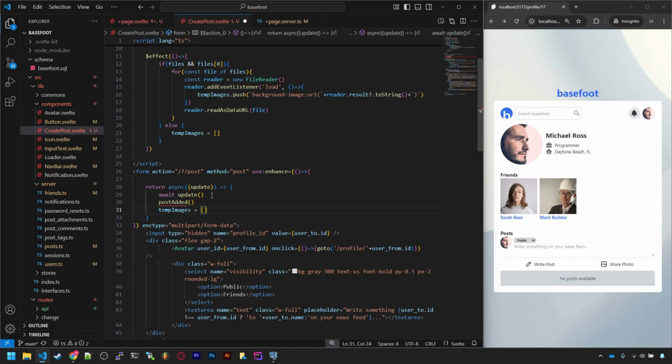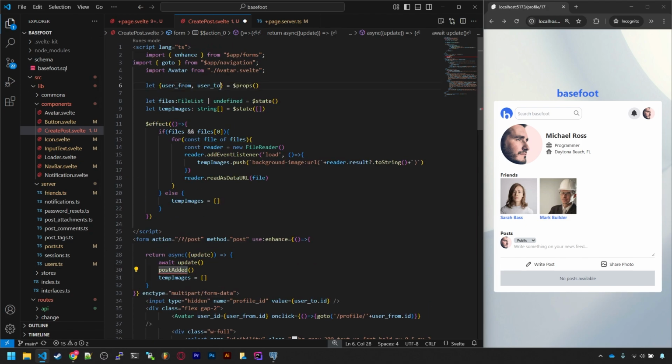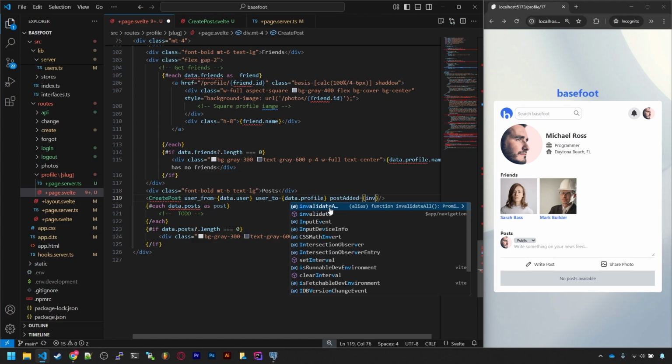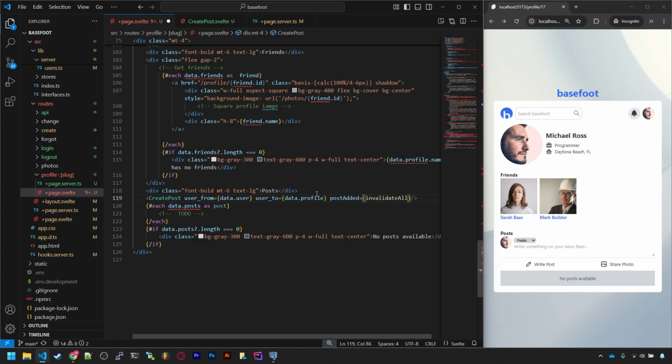We're going to just pass the post added function back to the parent to also add post added to the props on top. And now back where we show the create post component, we need to define that function here. And we'll just call invalidate all when that gets triggered. Remember, we get our posts on this page from the page.server file, and if we want that data to load again, we call invalidate all.